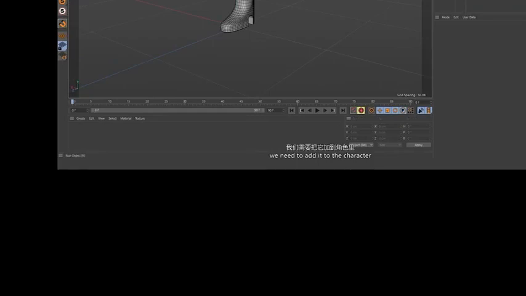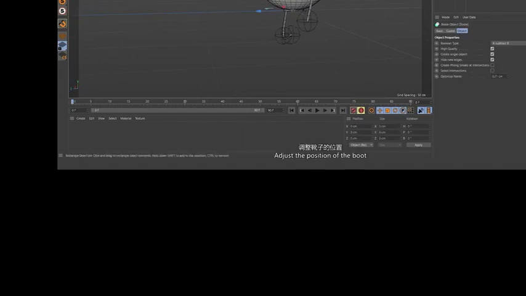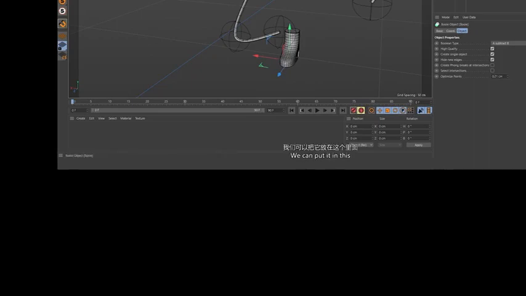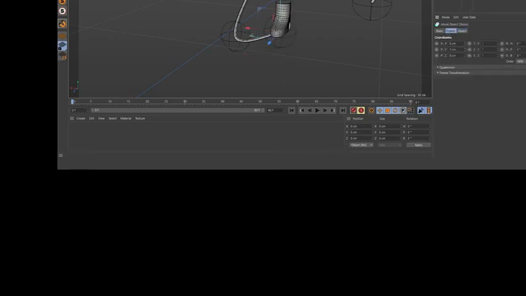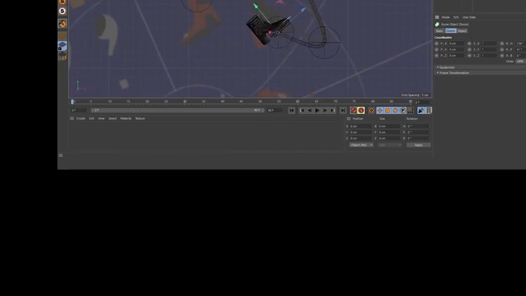Now we need to add it to the character. Turn on the visibility of objects. Adjust the position of the boot. We can put it in this null so that when animating the foot in the future, the boot moves along with this controller. We add it here and reset the parameters. As you can see, the boot is a little smaller than in the illustration. So let's increase its size.